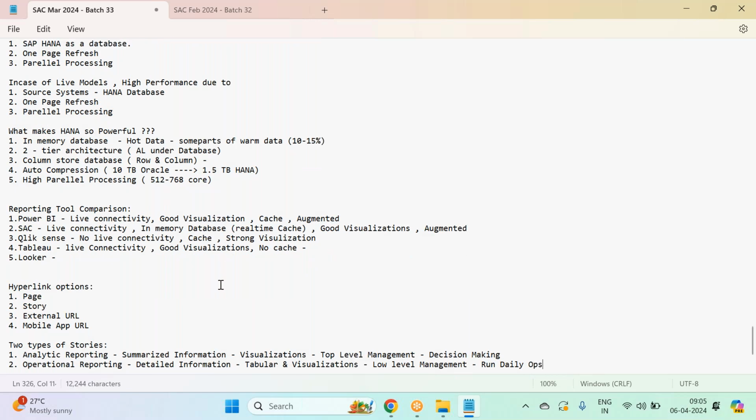Okay, so guys, hyperlink is also, some people call it a jump query. You can jump from one story to another story, or we can access some external websites or URLs from a story. Let me create some hyperlinking so that you understand it much better.